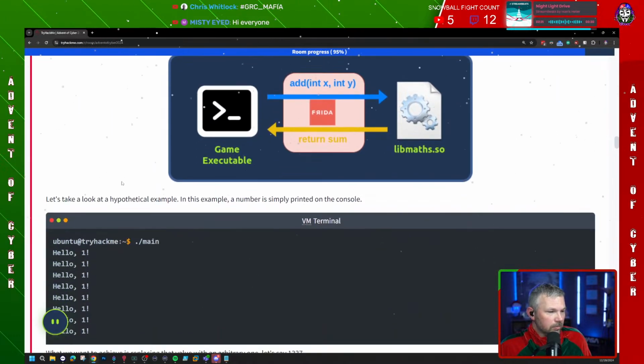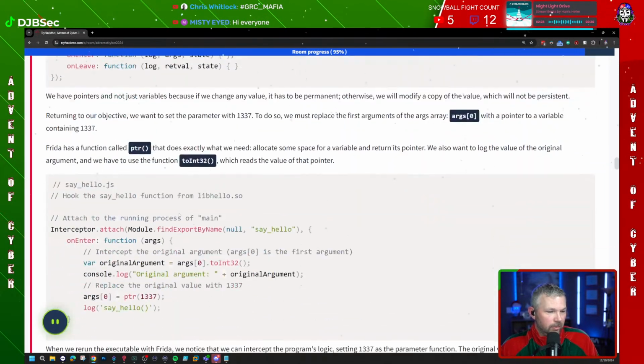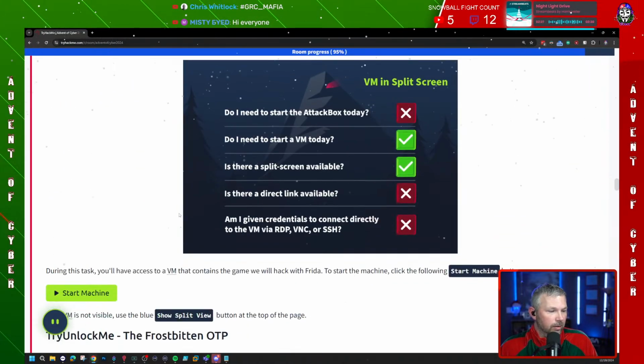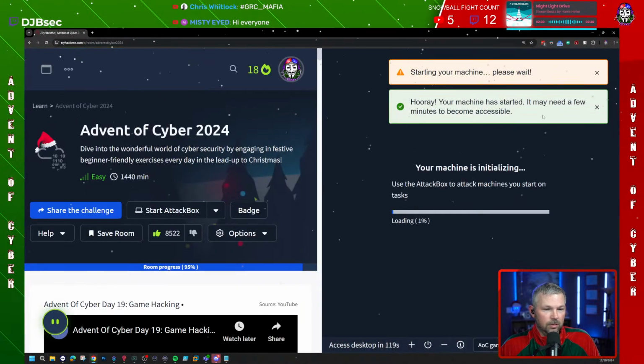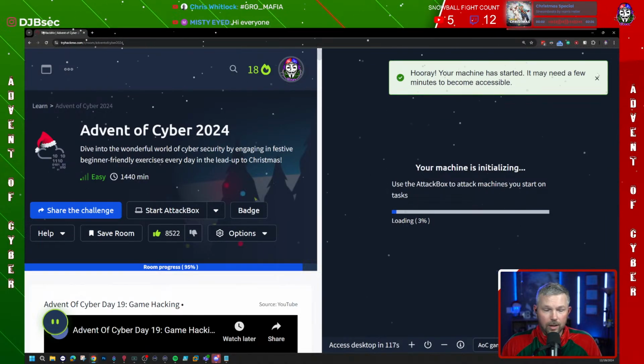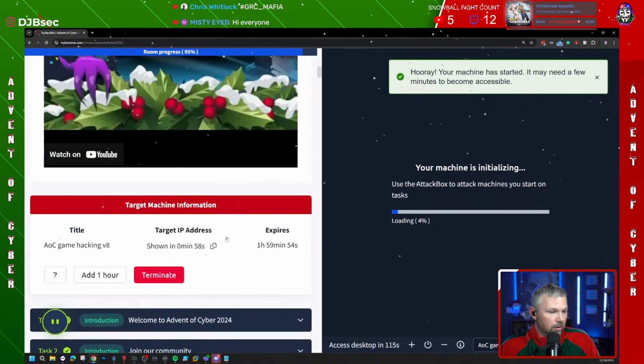All right. So let's look at a hypothetical example. You know what? Hold on a second. I have not read through it. Man, there's a lot here. I know there's a machine, so I'm going to go ahead and start it, because who knows how long it's going to take to load. Let's go back to this.